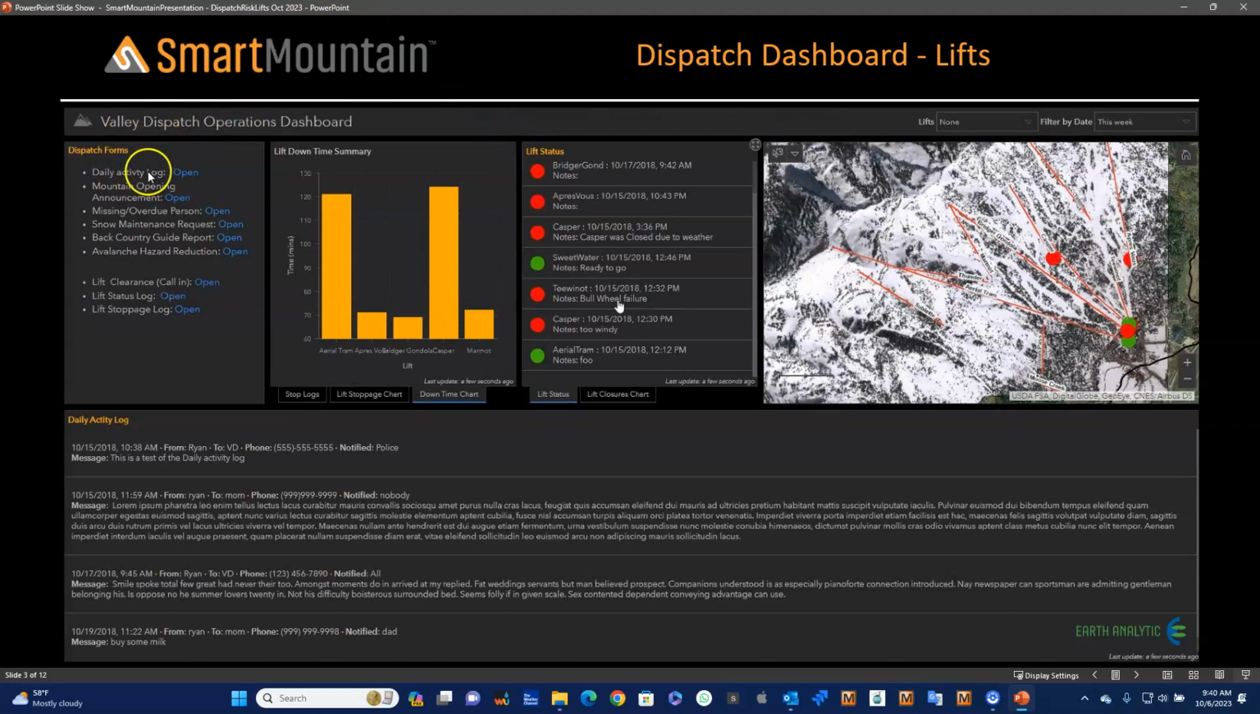And again, you've got a list of your forms, and these are different forms: the activity log, the mountain opening announcement, missing overdue persons, snow maintenance request, backcountry guide report, avalanche. But again, these are all custom defined by you and very easy to build. Then these are the different clearances that are called in. And so this is from Jackson Hole.